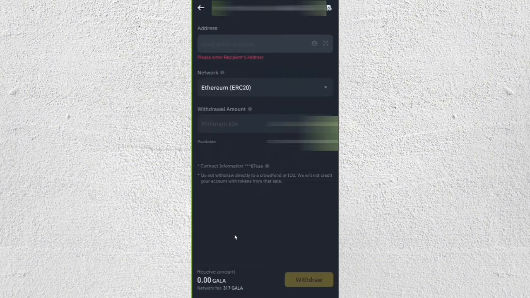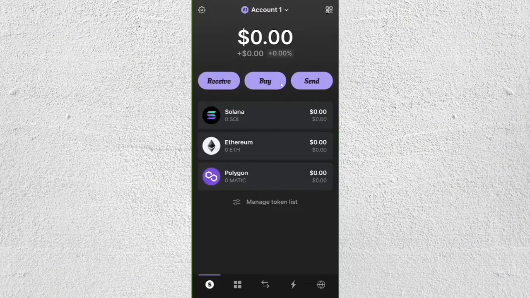Now, once you have done that, you will need to fill out this form where you need to provide the address. So in order to find the address, you will have to launch your Phantom wallet and then you just have to log into your account with your credentials.